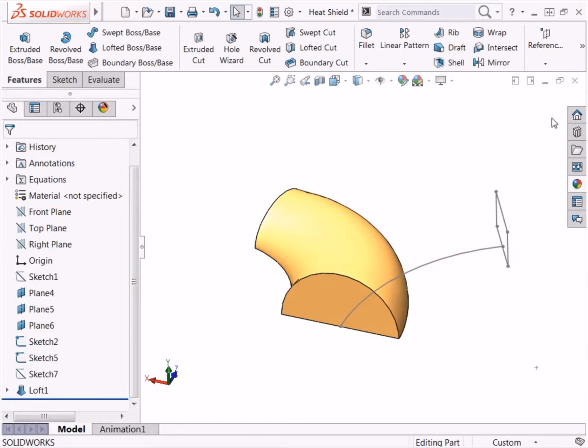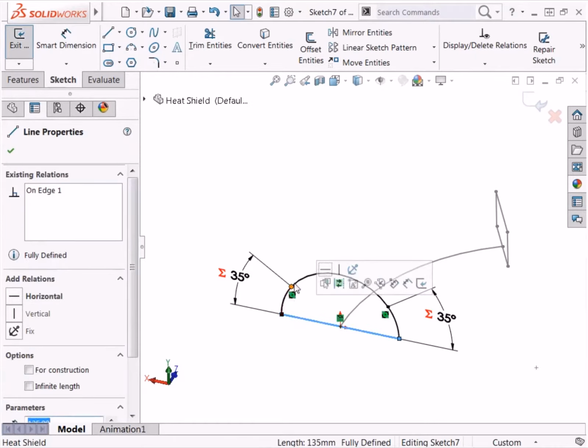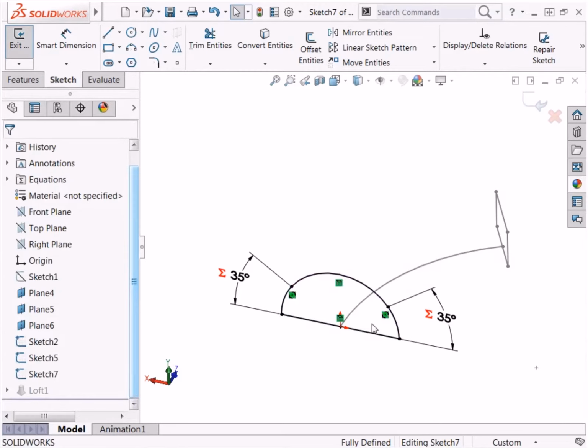In the Feature Manager tree, I've prepared a different profile to use. I'll show Sketch 7 in the graphics area and edit the sketch. This sketch was created by converting the entities from the original arc profile, then using the Split Entities command to split the arc into 3 separate co-radial arcs. Now I have a profile with the same number of vertices as the rectangular profile and can control the split point locations using relations and dimensions in the sketch.